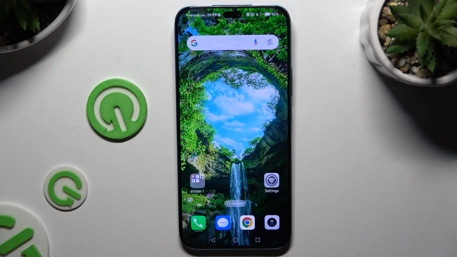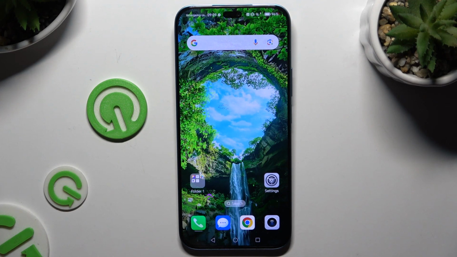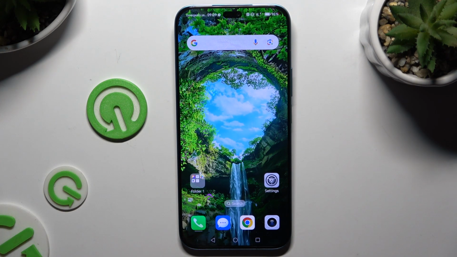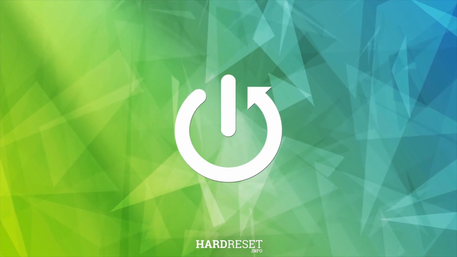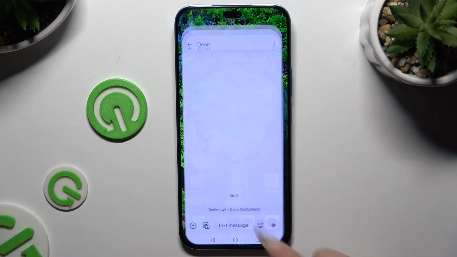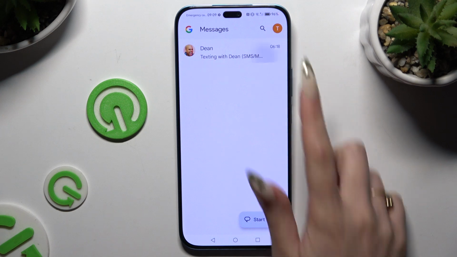In front of me is Honor 200 Lite, and today I would like to show you how you can add audio or video file to text message. Begin by launching messages and selecting or creating a chat.